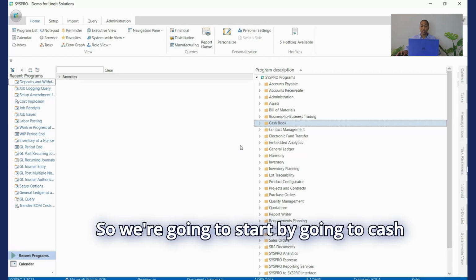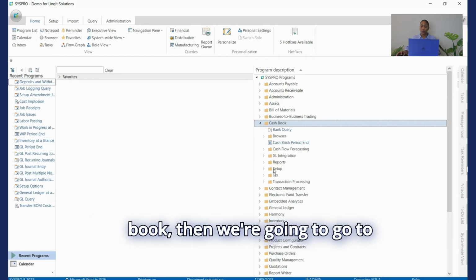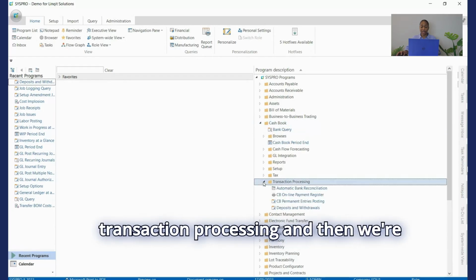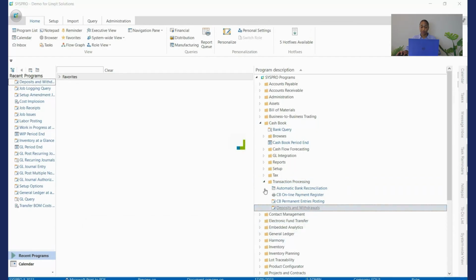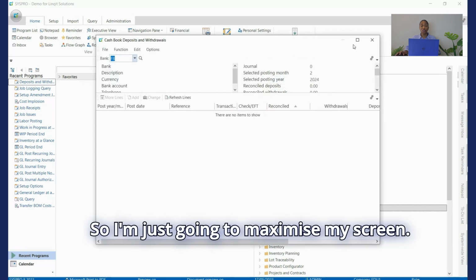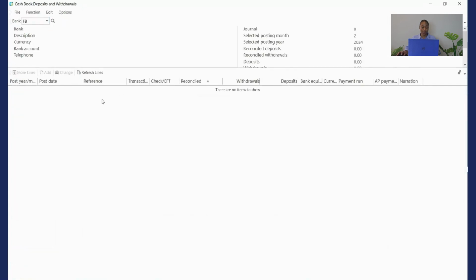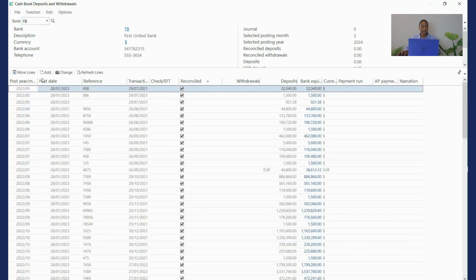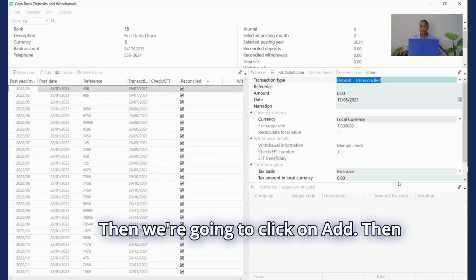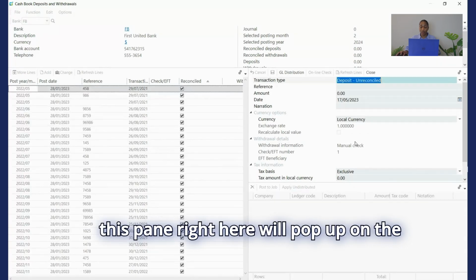So we're going to start by going to cash book, then transaction processing, and then select deposits and withdrawals. I'm just going to maximize my screen. Okay, so on bank, we're going to enter our bank code. Then I'm going to tap off. Then we're going to click on add. Then this pane right here will pop up on the screen.